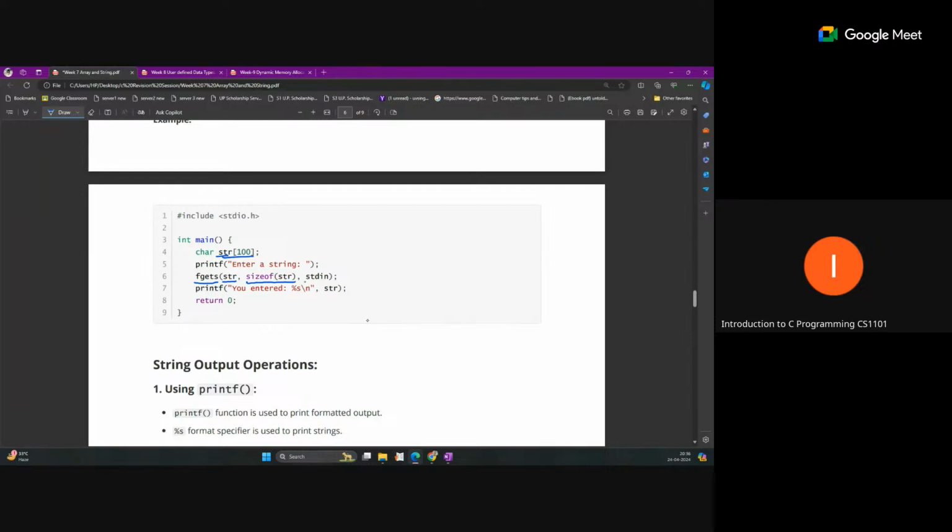And this is stdin, the operation for standard input. So this will work similarly to scanf, which is also standard input. Here the complete line will be read and stored inside this str. Then you can print that string with the same printf function, simply using %s. The complete string will be printed.